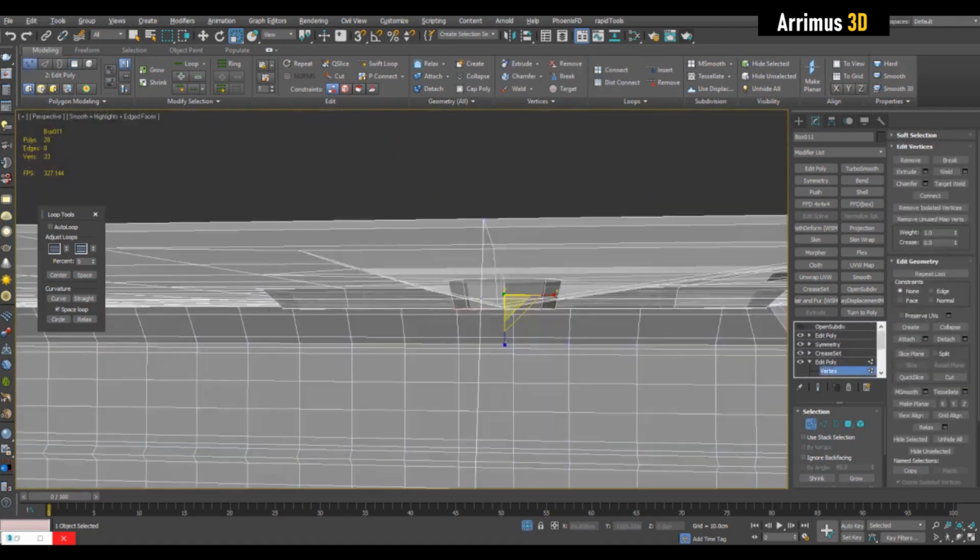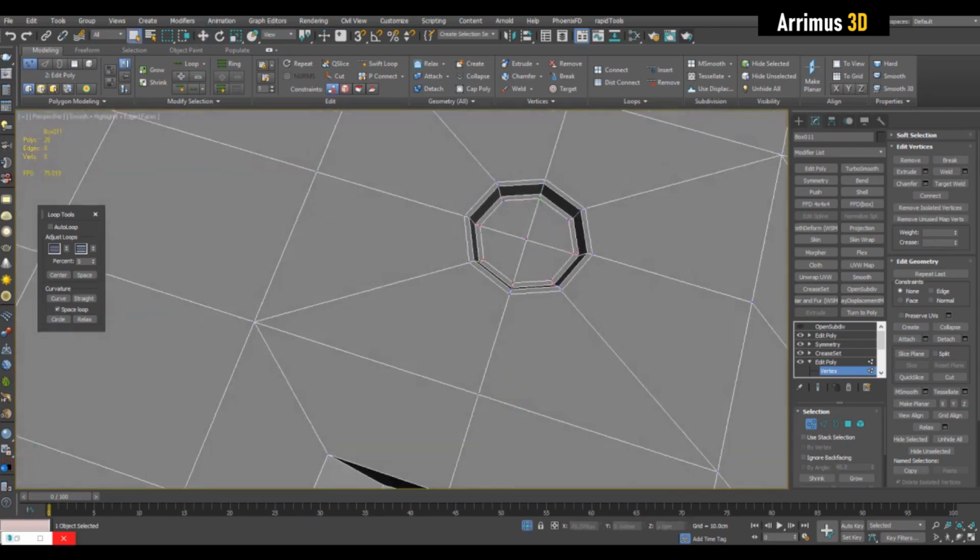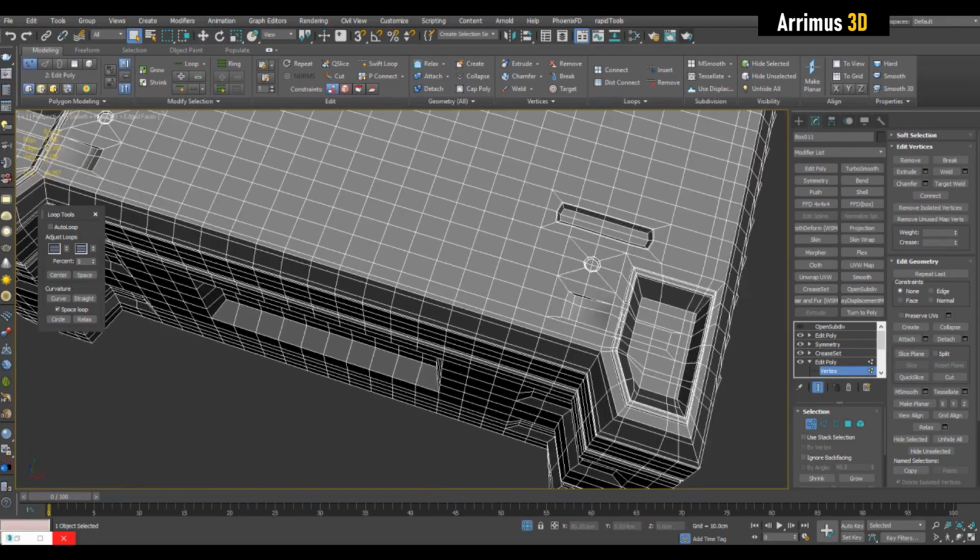Hold Control, click here, convert to vertices, deselect the top vertices, and just move this up if you want to do a small detail like this.